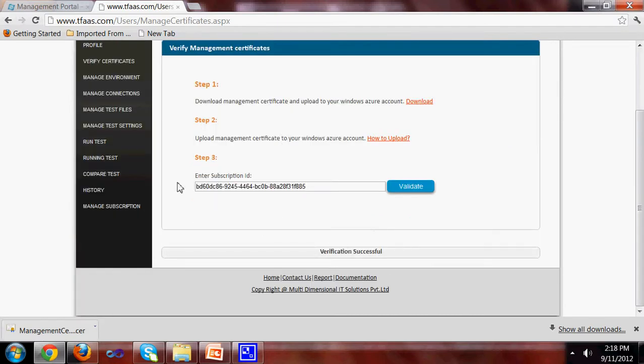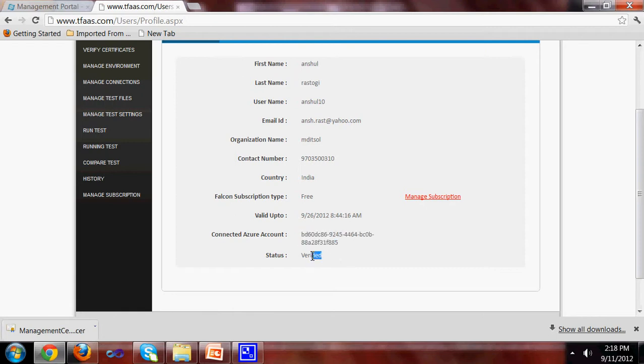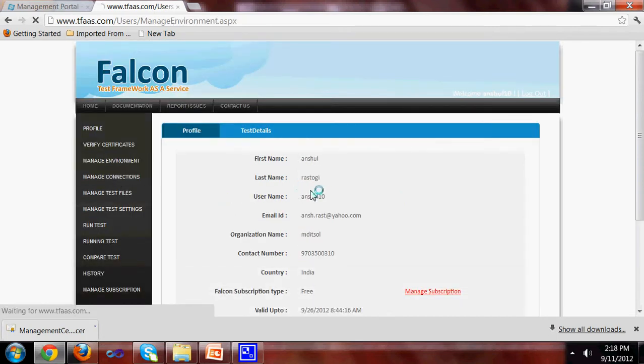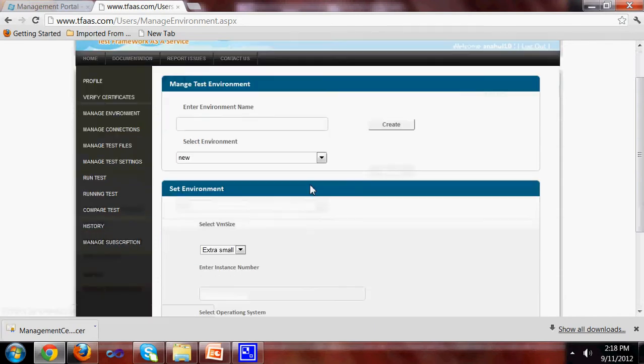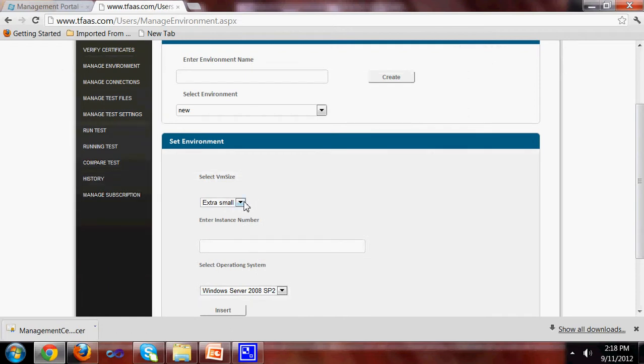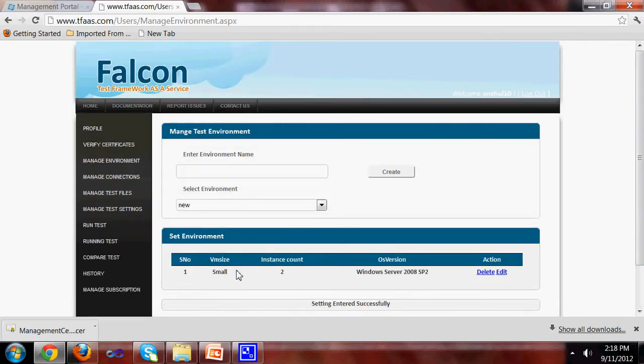So verification is successful. If you go to profile again, you will find that this is your subscription area and status is verified. Let's go and say manage environment. Here you can create an environment. Environment is nothing but telling it what the machine size is. Let's say I want a VM size of 1, with 2 instances of it. So I have created an environment which says that I need two virtual machines, with the small size and with this operating system.